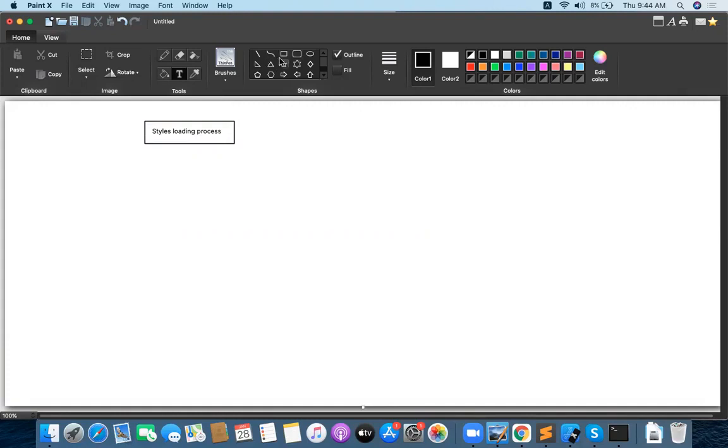For example, in styles loading, inline is always the first preference. Let me tell you, this is the inline style. For example, this is the internal style, and this is the external style.